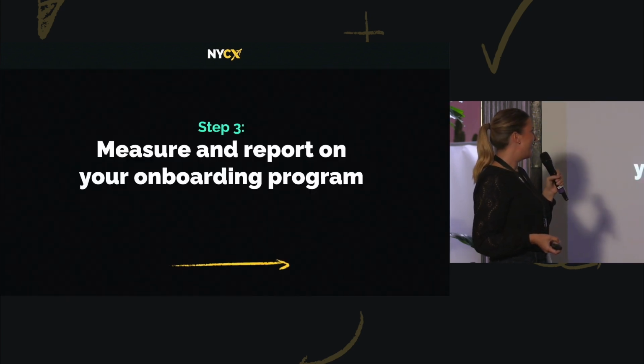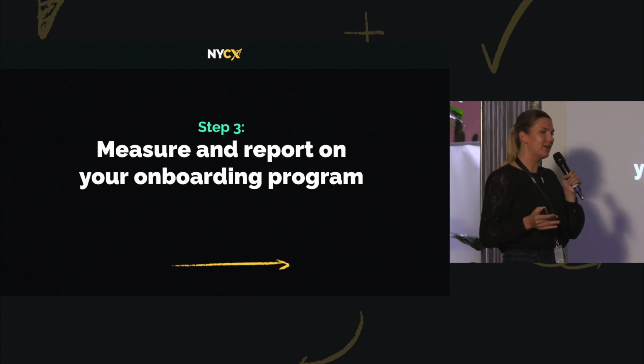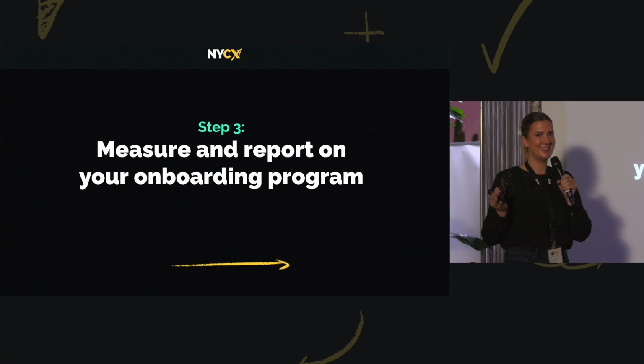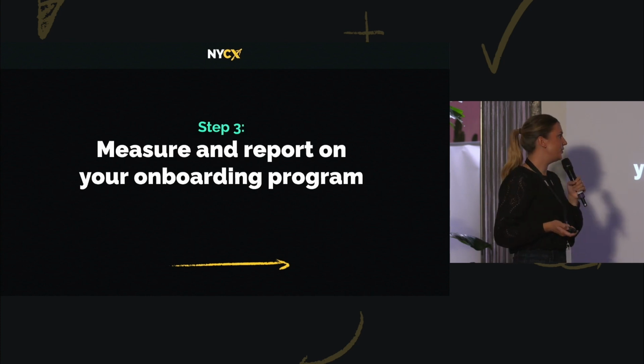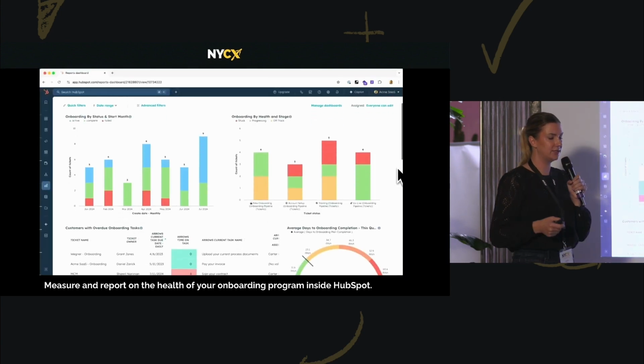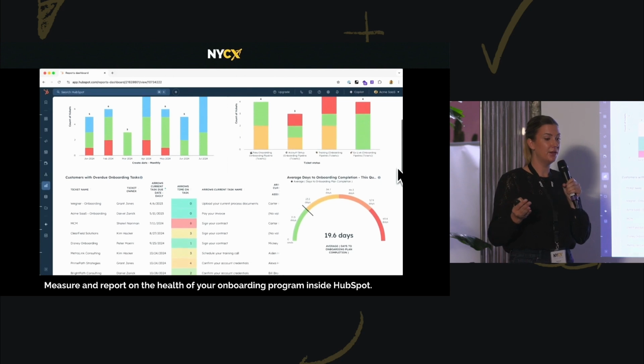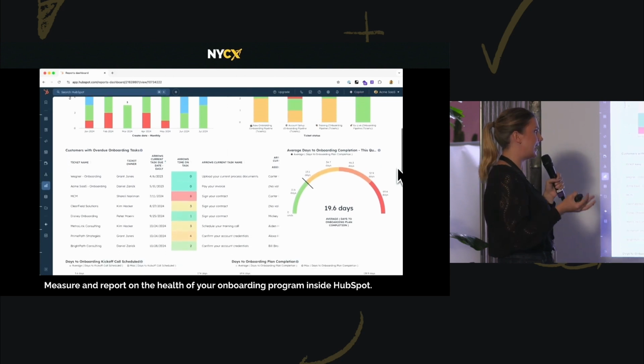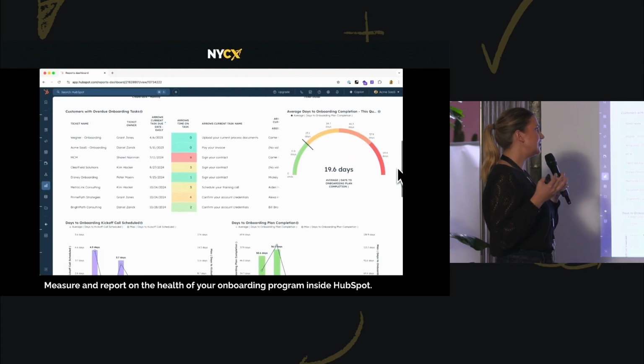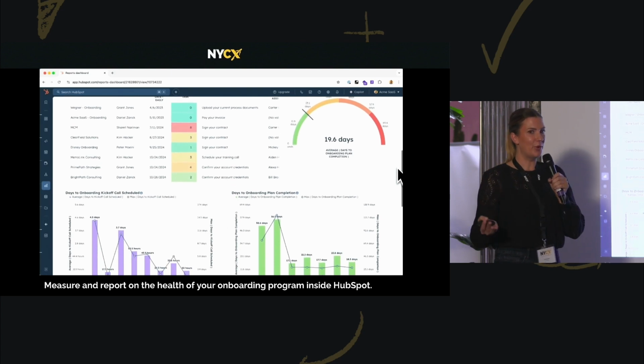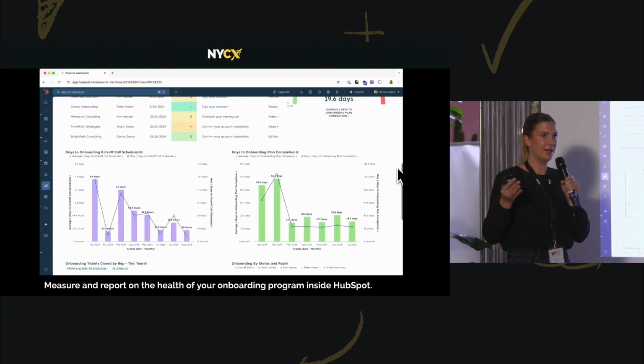Okay. And then step 3 in this process is to measure and report on your onboarding program. I think this is a thing that a lot of people who are running onboarding teams are missing. You can do all of this inside HubSpot. This comes back to the 50 data points that we're syncing over from Arrows into HubSpot. So we're using all of those to create a dashboard inside HubSpot that's basically giving us any data we might want on our onboarding program and how it's doing.